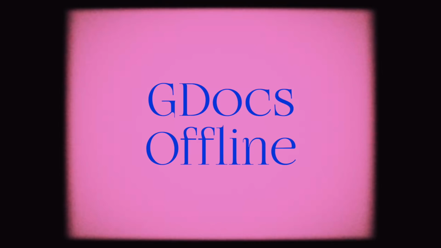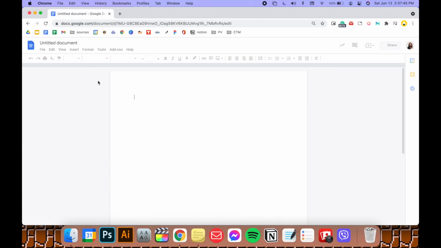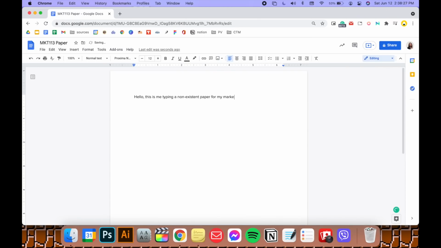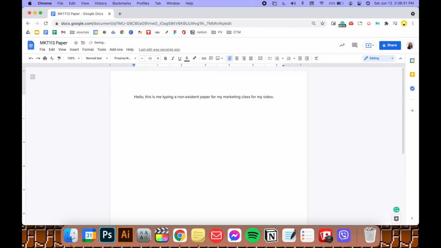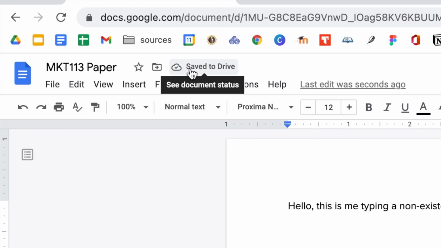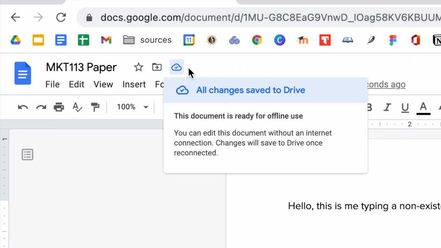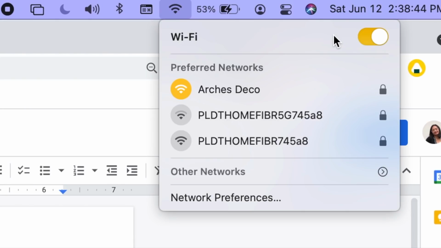And next is Google Docs Offline. Personally, I make and write all of my school stuff on Google Docs and Slides. When I'm online and working on a document, all of my files are being automatically synced and ready for online use. So I don't need to worry about not being able to access them without Wi-Fi.